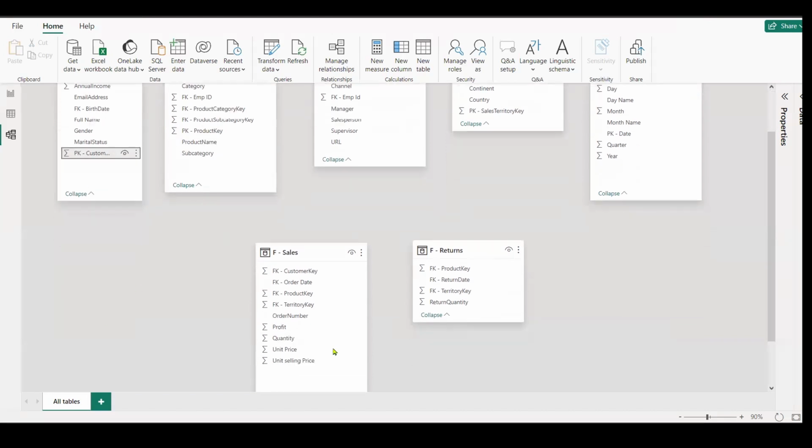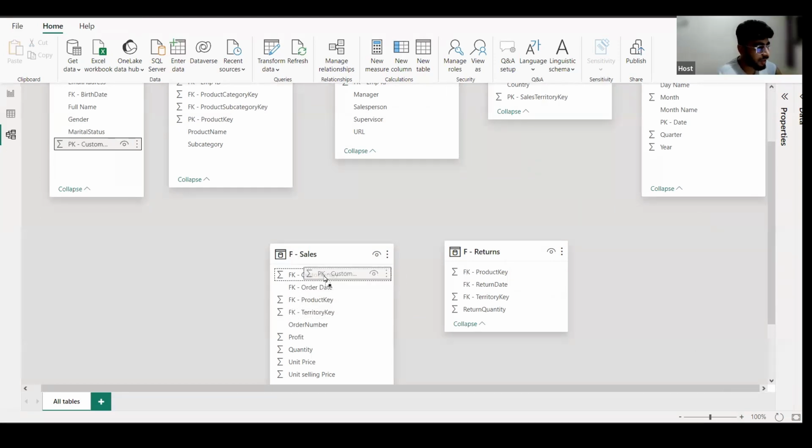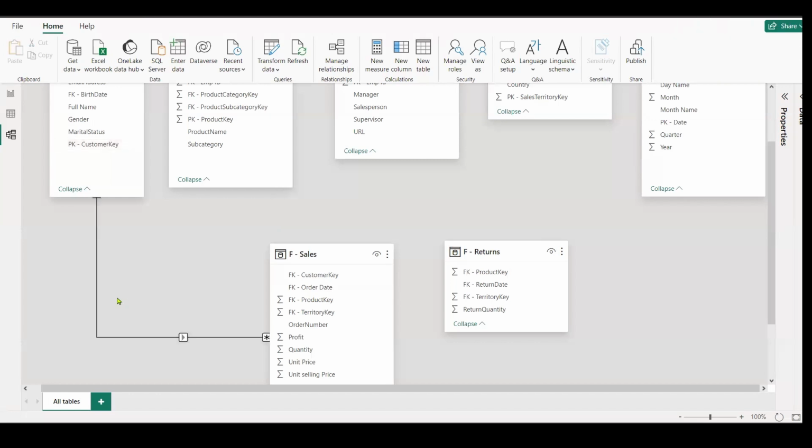Now you need to find the foreign key in this sales table. So do we have a foreign key in sales table, which is customer key? Yes. So relationship building is very, very easy. You just need to double click on it and move it and drop it on customer key. Just drag and drop. But you need to be very careful that you're dropping on customer key only. Dropping somewhere else, it will create some other relationship.